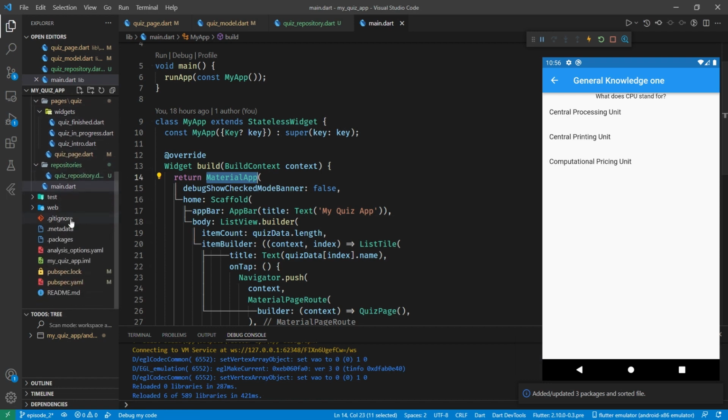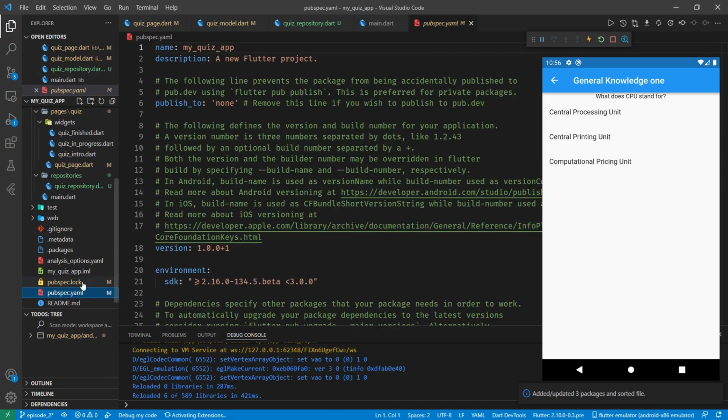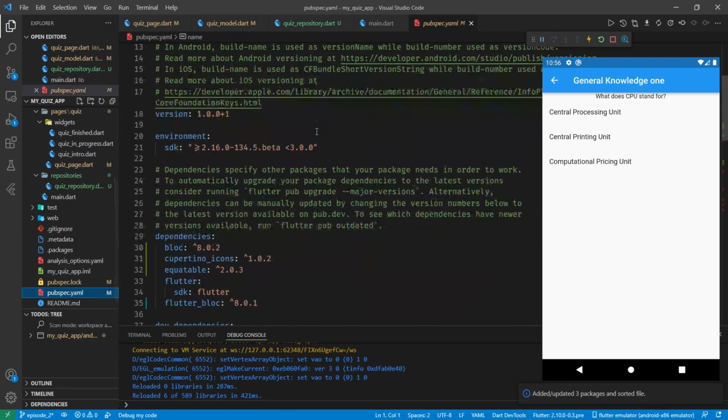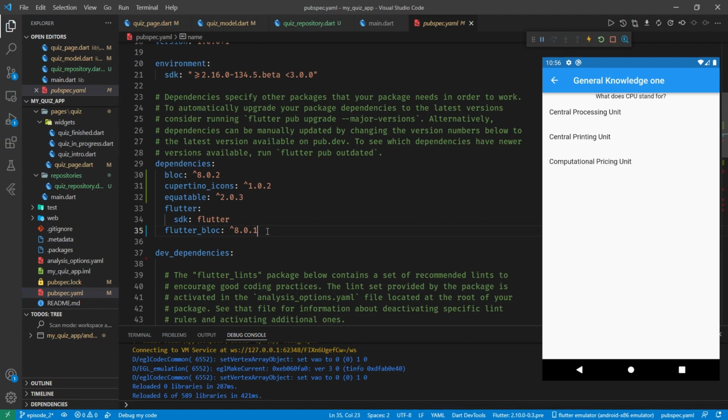And if you want to do that by hand because you haven't got the extension, in your pubspec.yaml you just need to add flutter_bloc, equatable, and bloc. So that's what the extension's done for me: it's put that in automatically and got the packages.